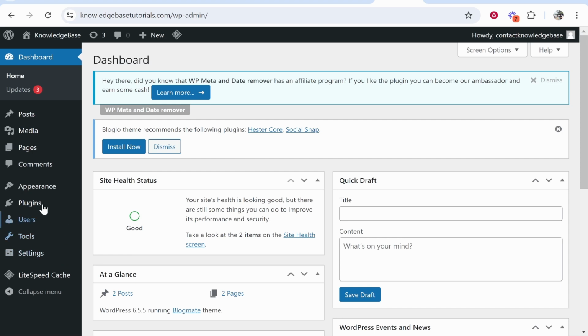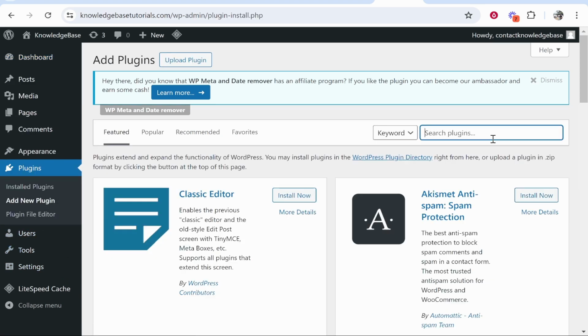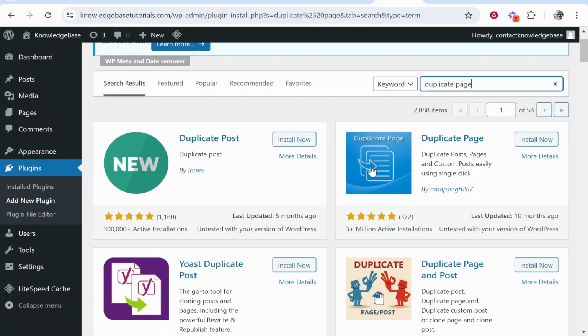Once you're here, you need to go ahead and go to plugins, then click add new plugin. Now what we can do is we can search for a plugin called duplicate page. And once you search that in, there will be many plugins which can do this. We're just going to use a very simple one. We're going to use this one here, duplicate page with 3 million installations.